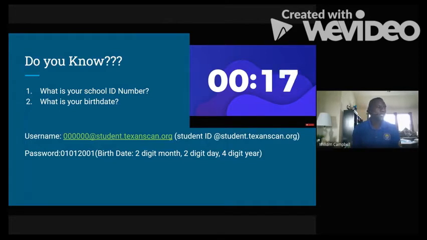Your student ID is a 6-digit number. You probably got a 5-digit number. Just make sure you add a 0 in the front of that number. It is a 6-digit number. If you received a 5-digit number, just add a 0 in front of that. All right.